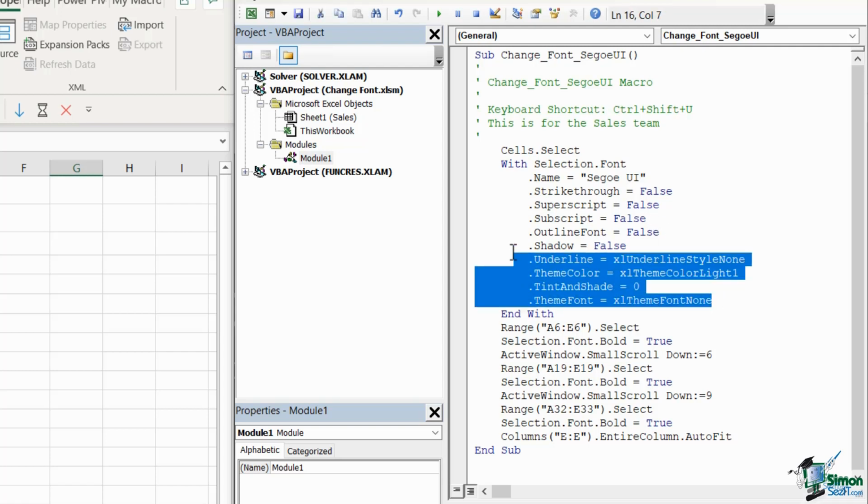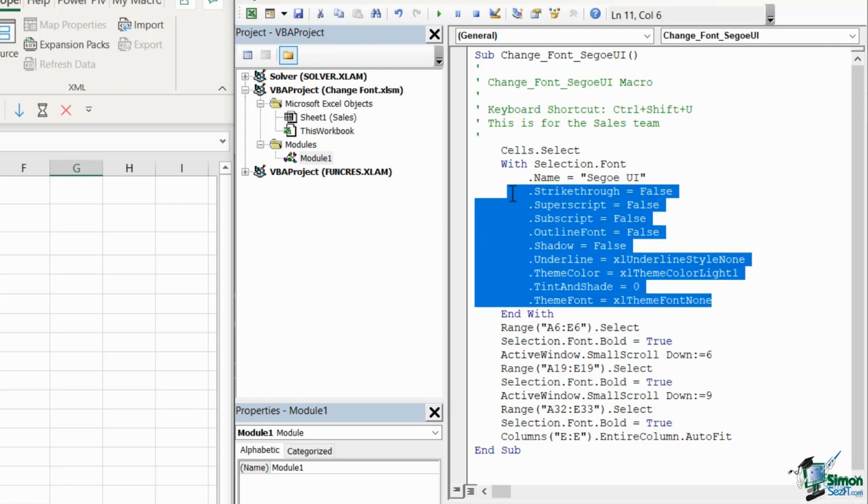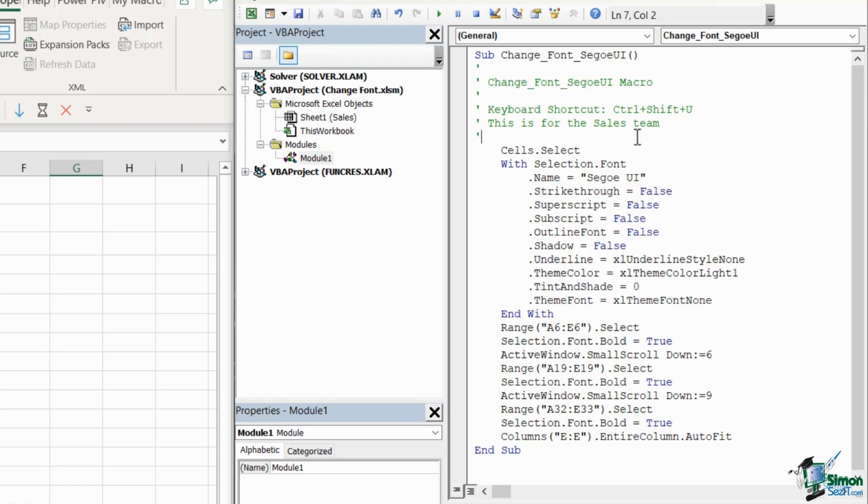So effectively, all of this code, apart from where it changes the font selection to Segoe UI, isn't really needed. So we could effectively delete this and the macro will still work. And that's exactly what we're going to do in a moment.